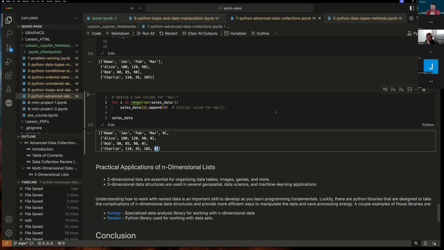Some practical applications of these lists. When you're actually coding for a company or an agency or something else, there are practical applications for these. Two-dimensional lists are good for images, games, data tables. Think of an Excel sheet, that's a two-dimensional list. And you'll be importing CSV comma-delimited files all the time in Python, no matter what you're doing.